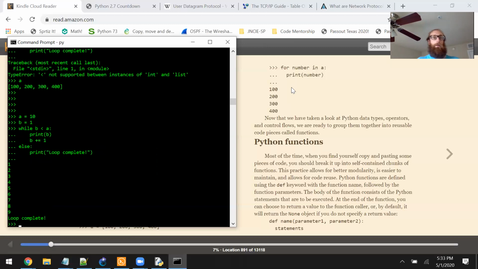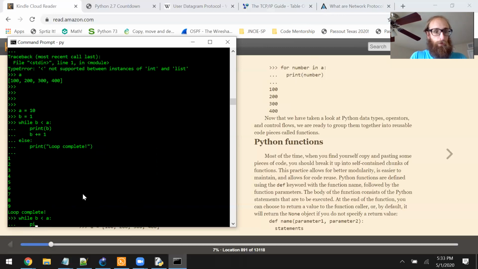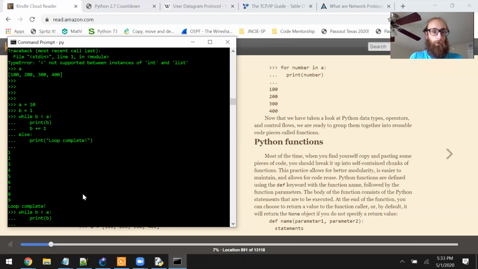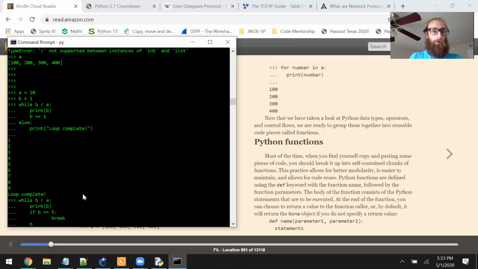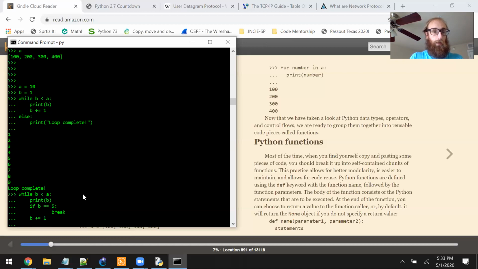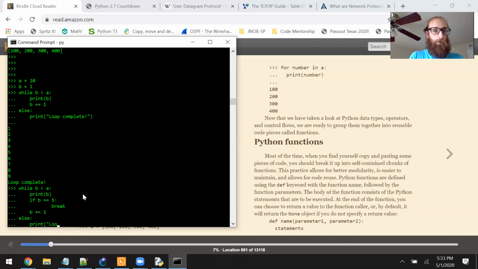And yeah, so you can see now that it's done, it's going to print that loop complete, which can be really valuable, and I will show you why. So we're going to do print B. We're going to do if B equals 5. We're going to do a break. And then we're going to do B plus equals 1. And then we're going to do an else print loop complete.